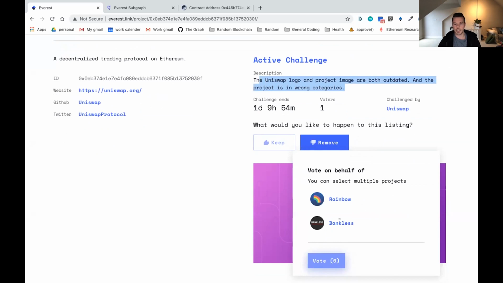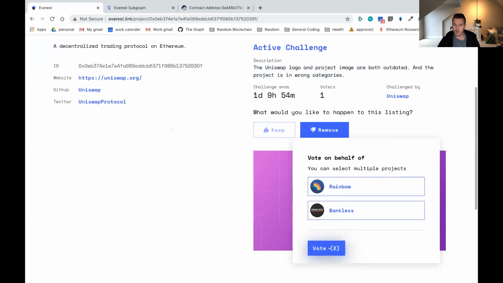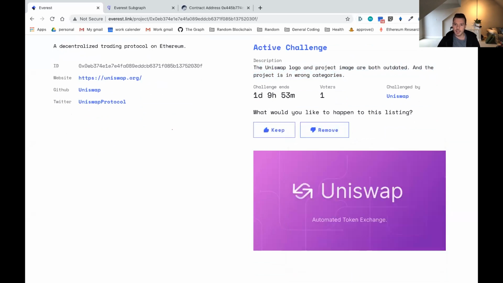Both of these projects have voting power, and the voting power is actually based on how long the project has been part of the Everest registry, because otherwise you could just register 1,000 projects and kind of Sybil attack the whole registry and vote off everybody if it was just one person or one project, one vote. So the longer your project has been on chain, the more voting power you have based on the time. And so you can vote multiple at once.